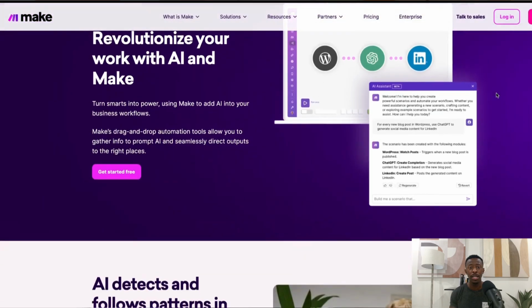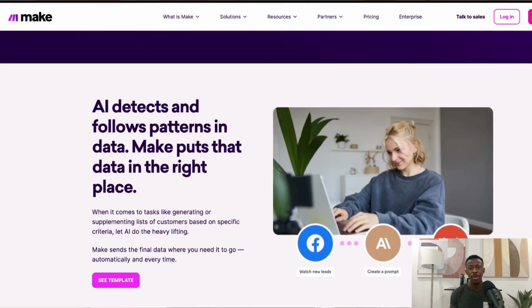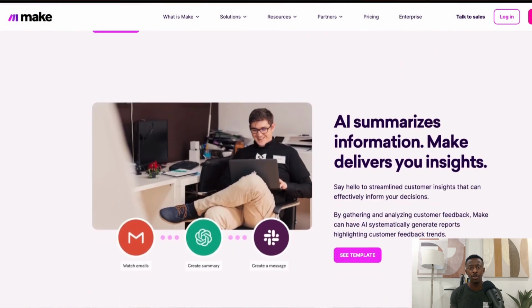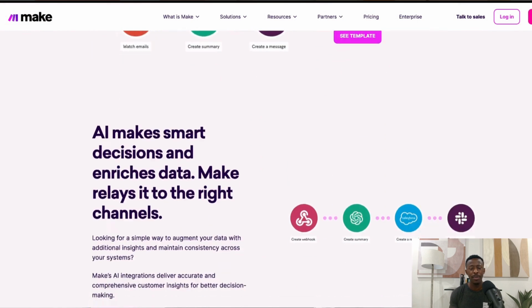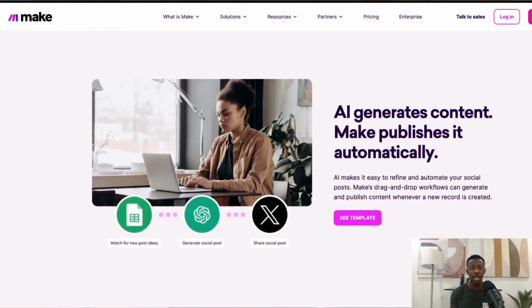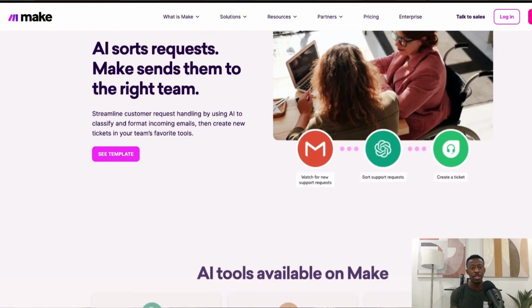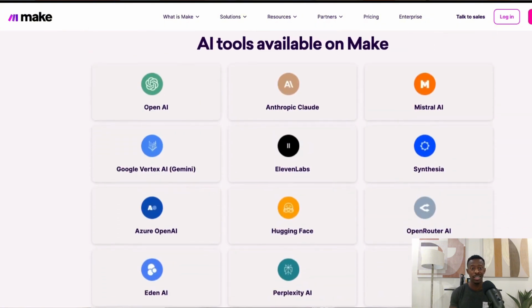Your first step is signing up for a tool called Make, formerly known as Integromat. This platform lets you connect apps like Google Forms, Gmail, Airtable, and even ChatGPT to work together seamlessly. I recommend using the demo. I'm actually still using it.